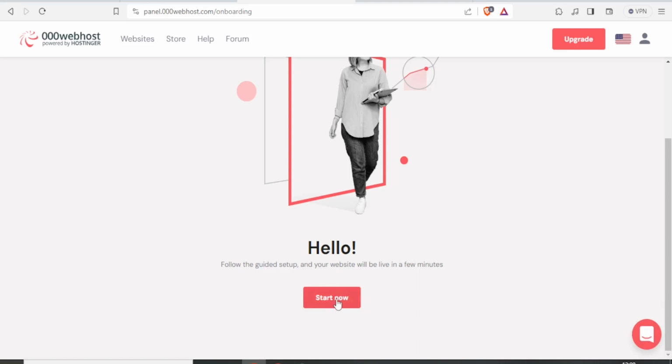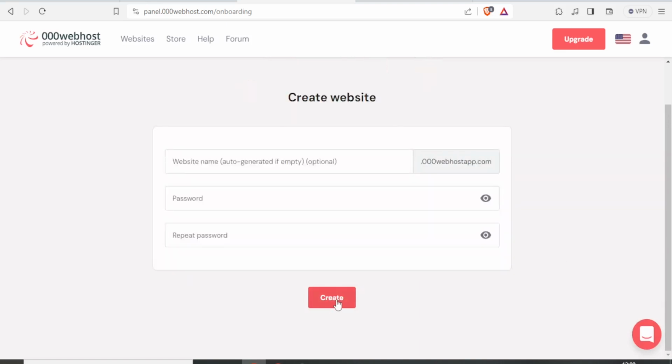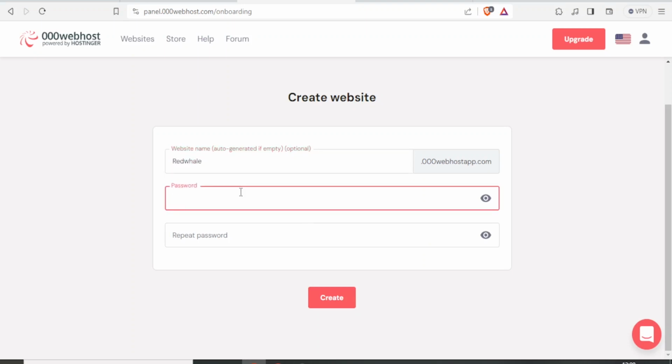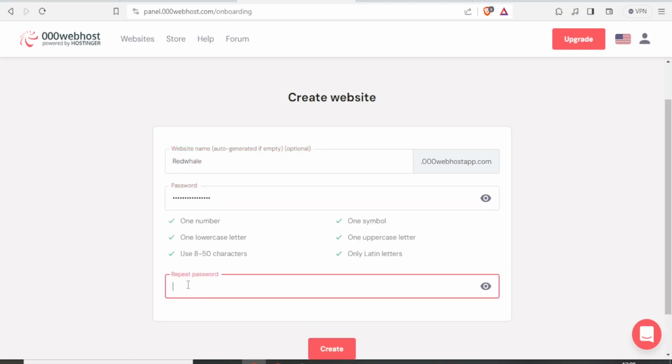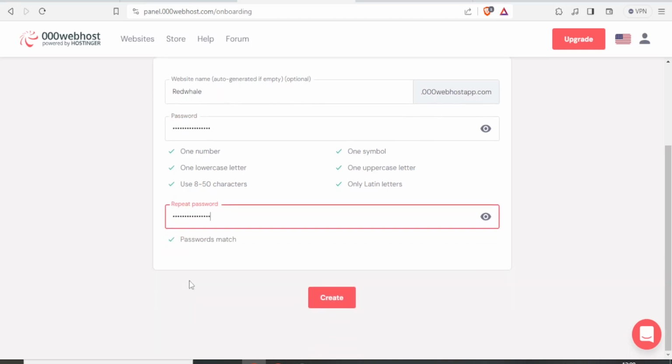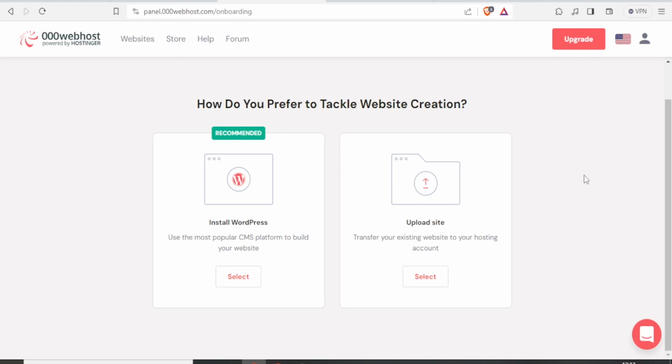So you click down here on start now, and then you can put your website name here, and this is auto-generated if empty. So we can put our website there, and then we put a password here, and then we repeat the password, and then you click on create. You notice now we have two options. How do you prefer to tackle your website creation?